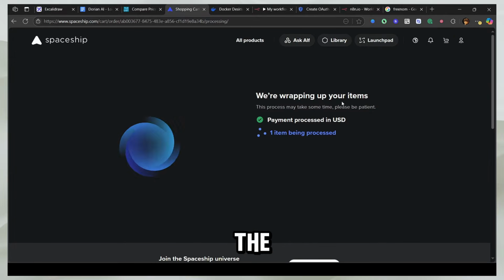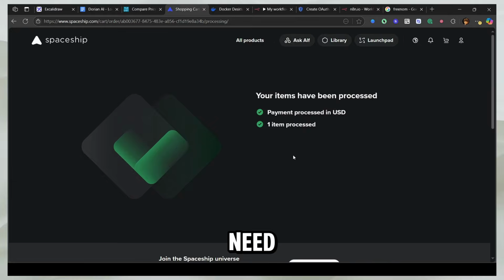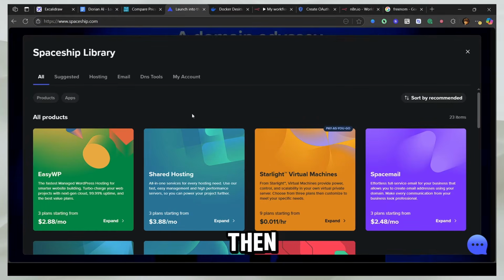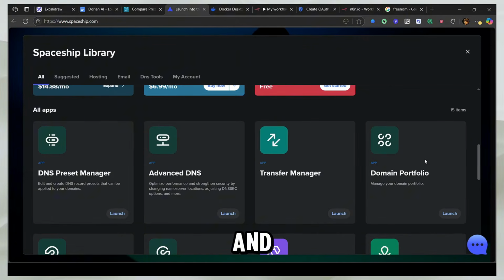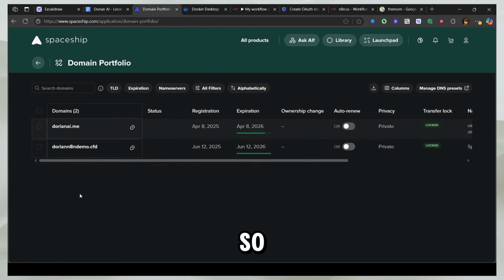So I've completed the payment, and then you're going to see the screen, and this is going to give you all the things you need. So now I've got my domain. So I'll click on library and then scroll below to find the domain portfolio. I'll go down here and there's the domain portfolio. I'm going to click on launch. So now I have bought my domain. So let's move on to the next step.